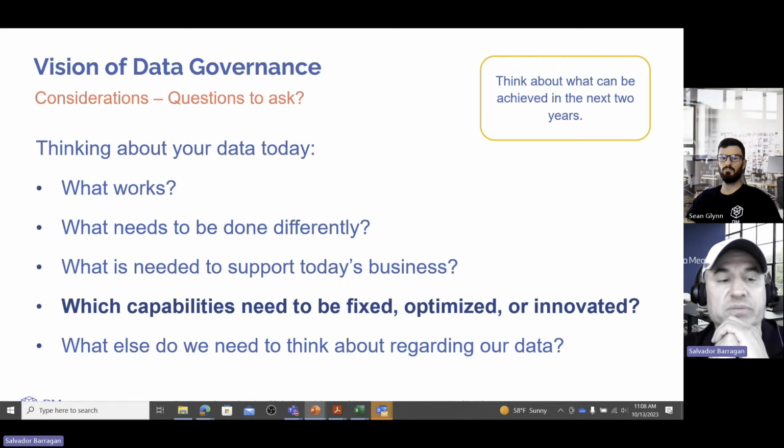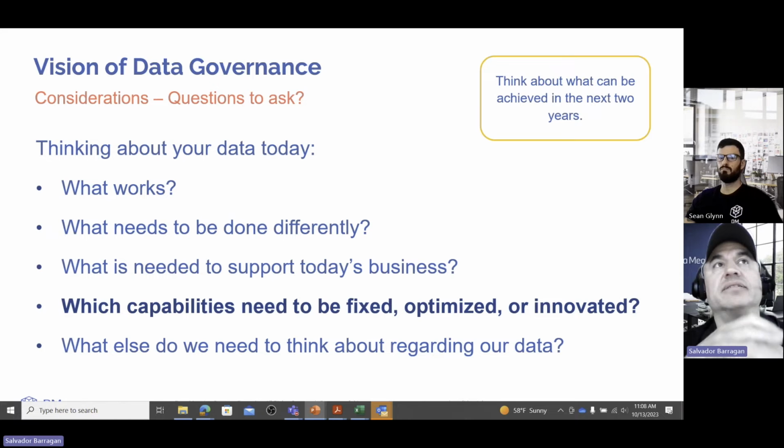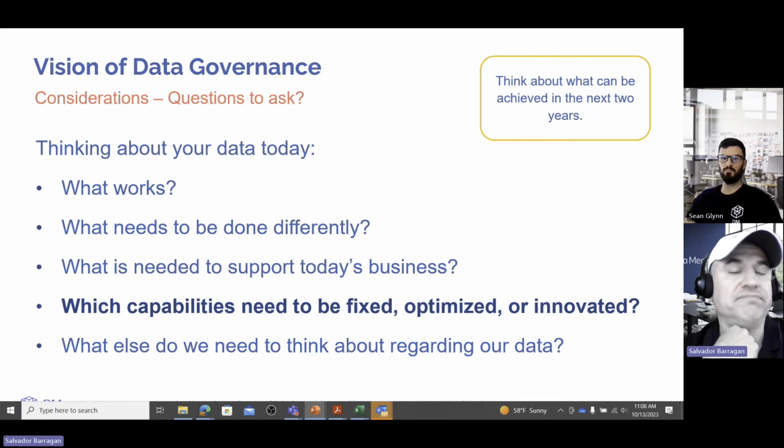And then the final question you may ask is, what else do we need to think about regarding our data? There are going to be things that sit outside of what's been thought of before around your data, that may address innovation, or may address something that's missing.